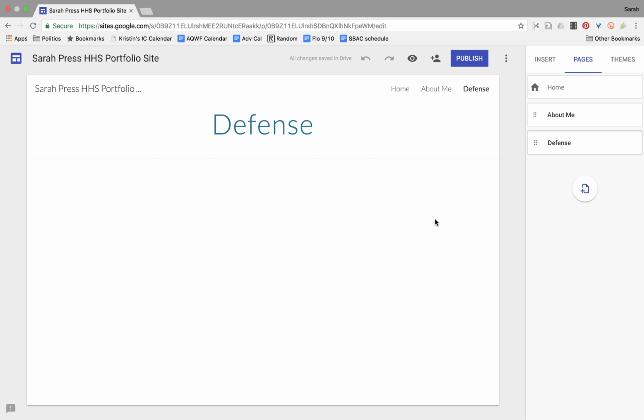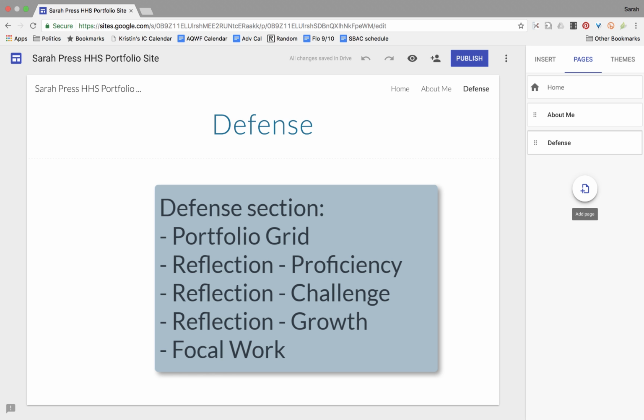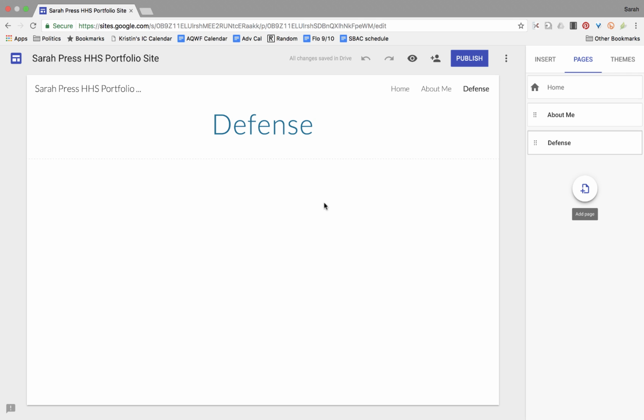Below defense, though, you're going to have several sub-pages that include different categories of things that you'll need when you do your defense. Those things are a page for your defense grid, a page for each of your final portfolio reflections, and then one more page where you'll give your focal work that you're going to present on your senior portfolio project. Let's create those pages now.